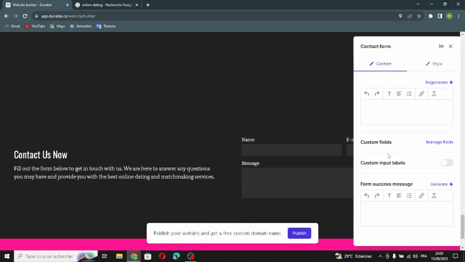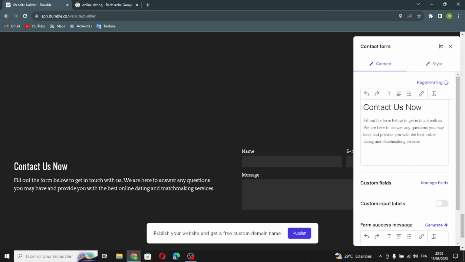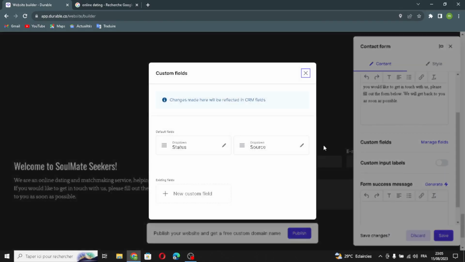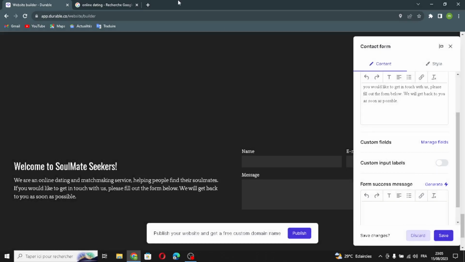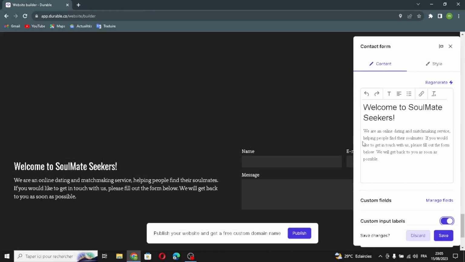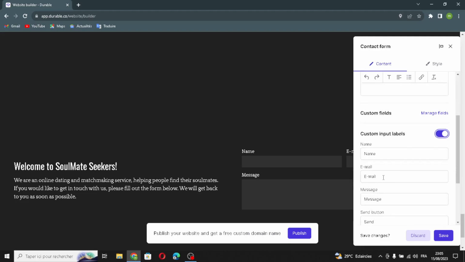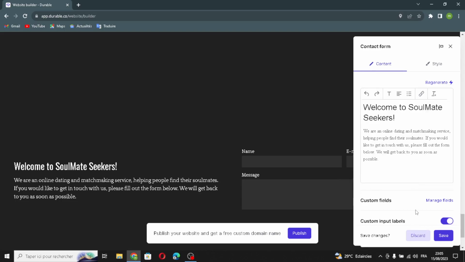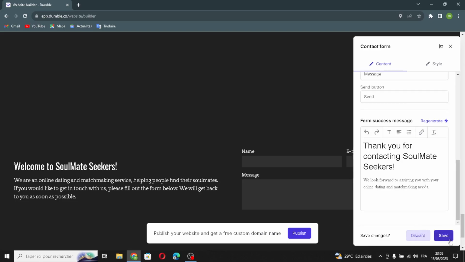This is the contact form section of the website. If you want to regenerate this, you can just click here. If you want to edit the type of the writing, if you want to manage files, also here if you want to turn this on and manage the custom input label settings, and here you can generate the form success message. So let's save it.